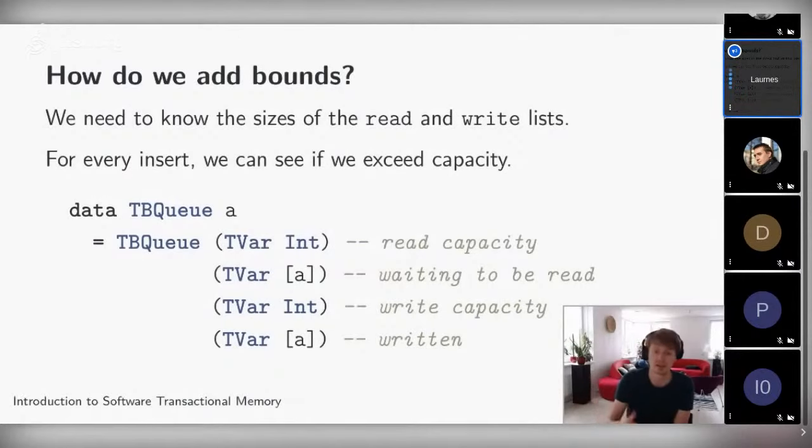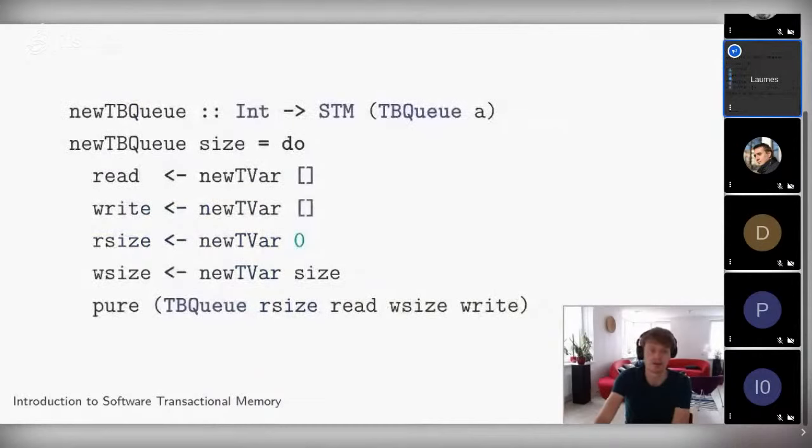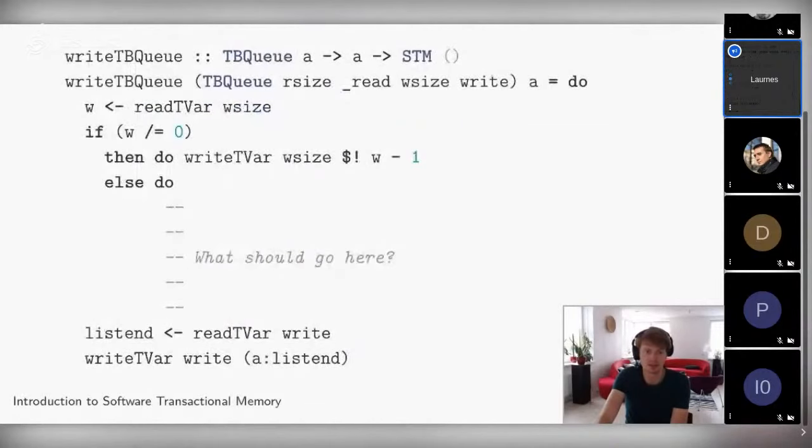So you have a read capacity and a write capacity, and you can add some if statements which basically check whether these capacities are all right before continuing. And there's some values that we can initialize again. This is basically rehearsal of what we just did, but basically, if you write to a queue, there's this if statement.